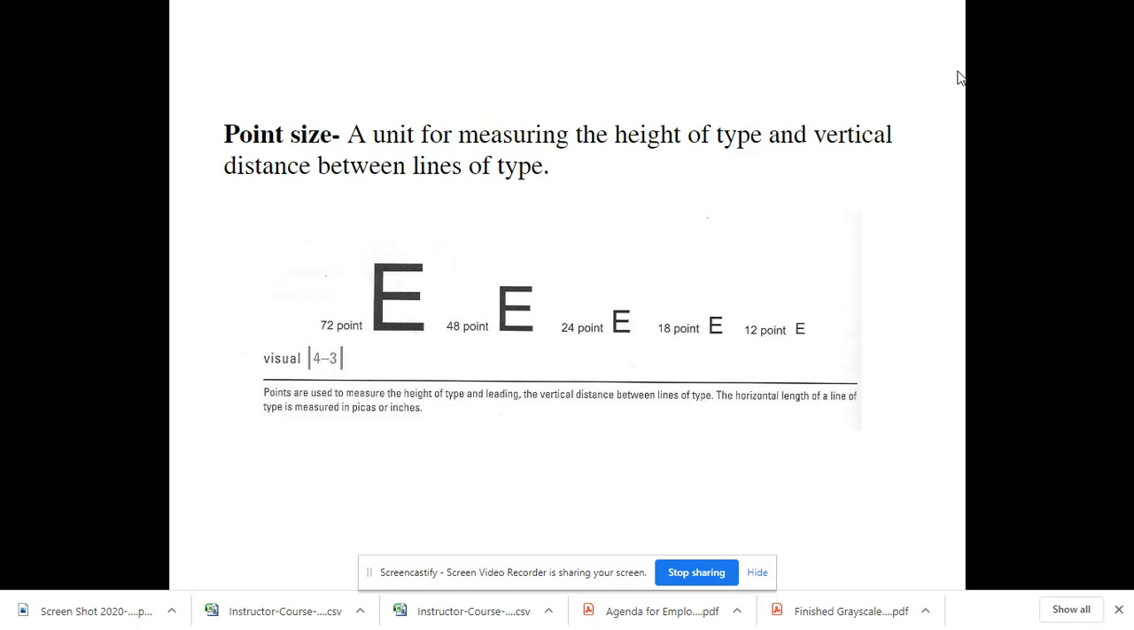So, the first thing with sizing type is understanding point size. Point size is just a unit of measuring the height of type and the vertical distance between lines of type. So, as you can see in this example, we have 12-point font, 18-point font, 24-point font, 48, and 72. The higher the number, the larger the point size. You're going to learn a little bit more about point sizes and when to use different sizes.